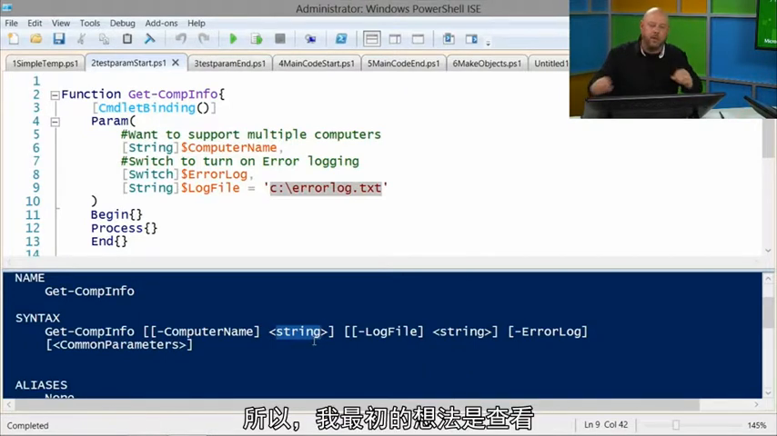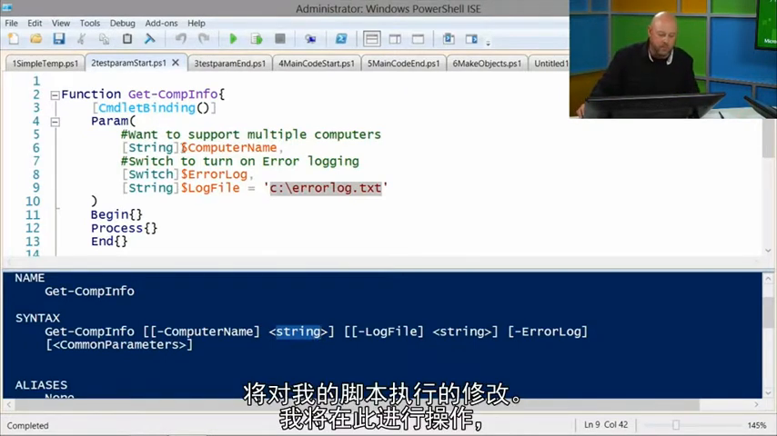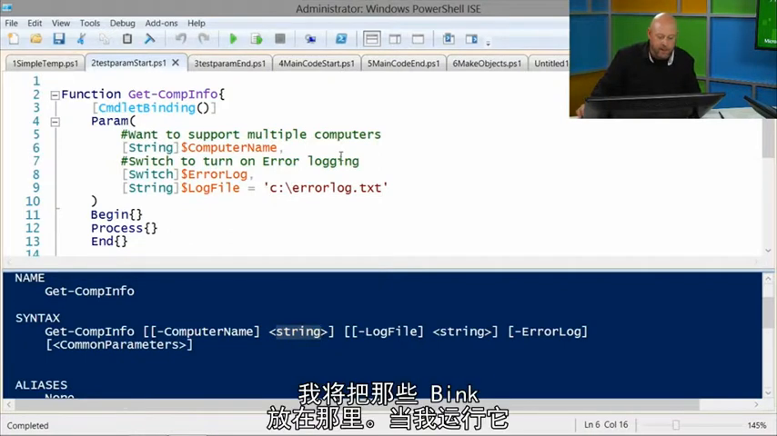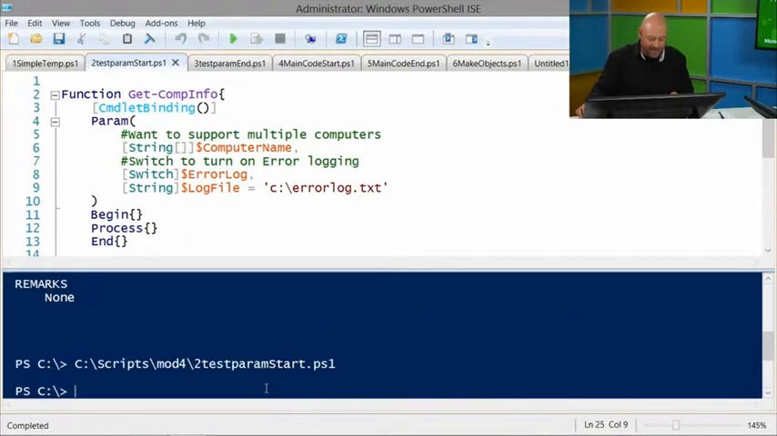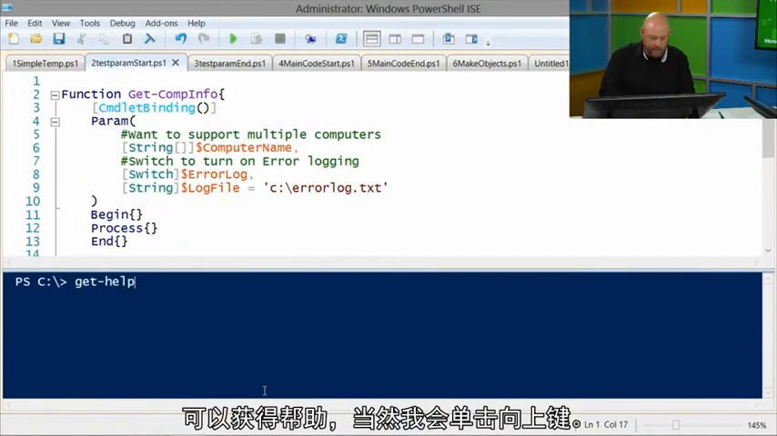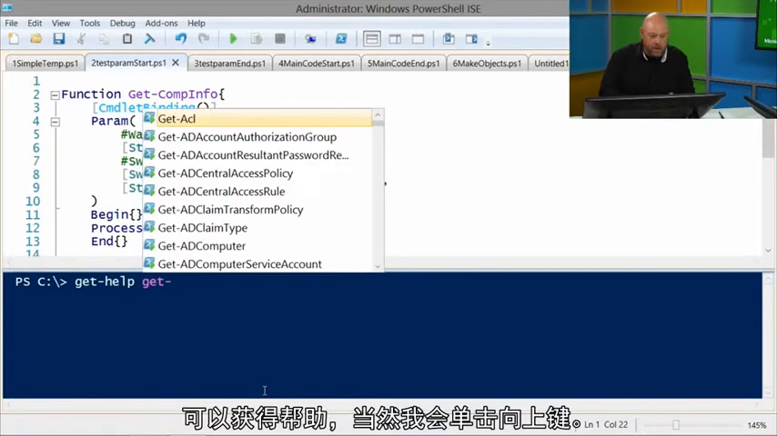So the first thing I want to do is take a look at the modification I'm going to do on my script. I'm going to go up here and I'm going to put those binkies in there. Now when I run this and take a look at the syntax again, get help. Of course I could just hit the up arrow key.